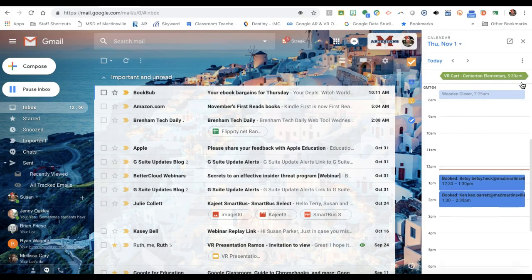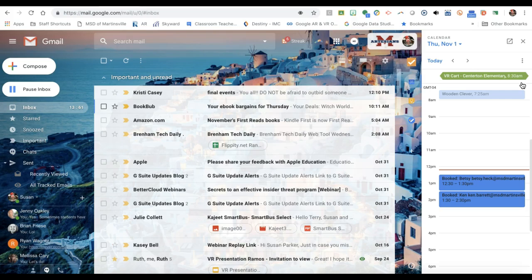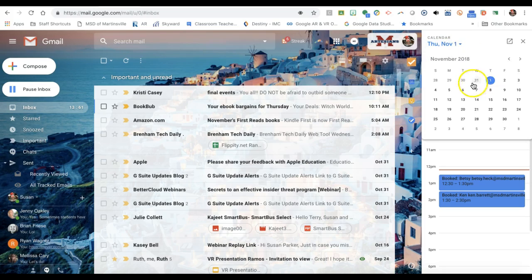There are times that I'm speaking with someone, or I get an email asking if this date is available. I can automatically access my calendar through my Gmail and go in from there. If I want to move ahead, or if I want to go into December and choose, I can. I also can open it in a new tab.